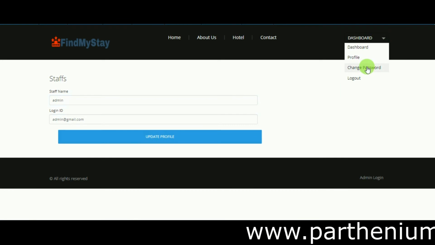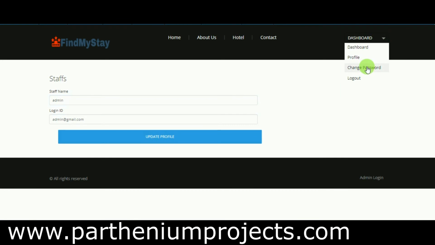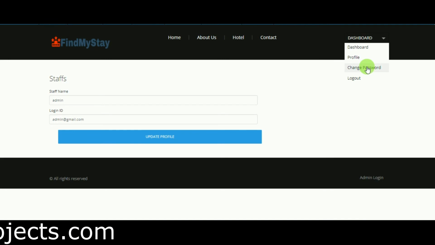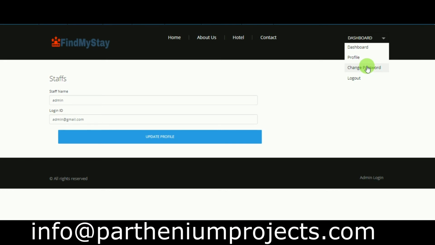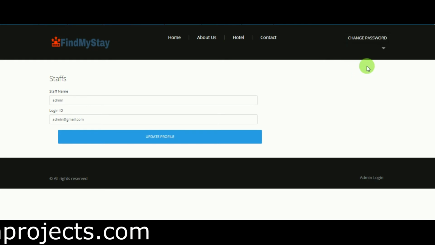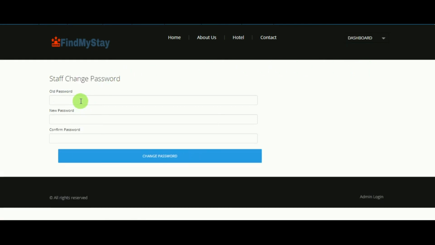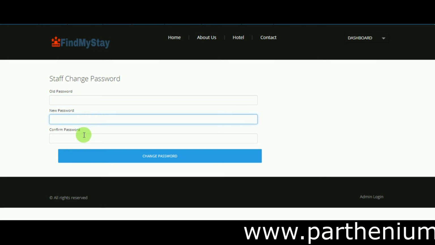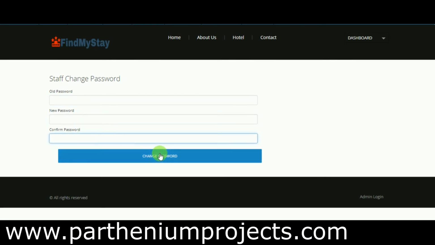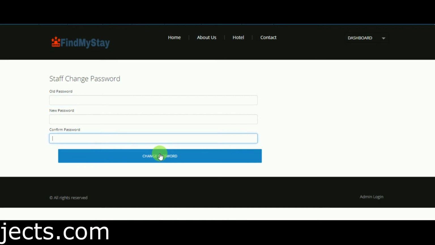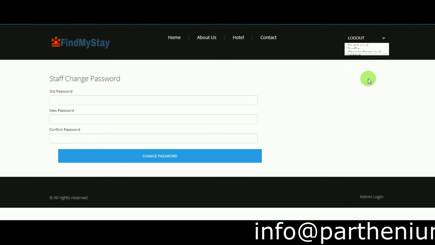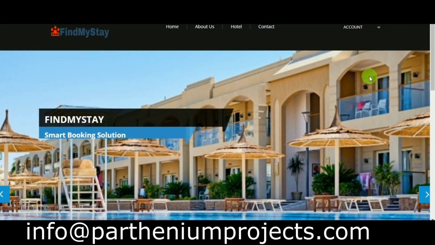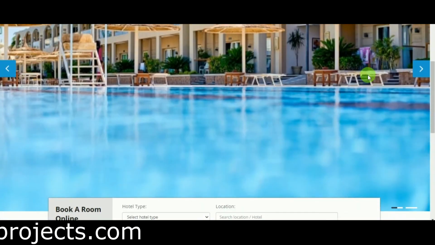Next one is change the password. Give your old password, give your new password, confirm the password, click on change password. Password will be changed. Next one is logout. If I click on logout, it will come out of the admin panel.